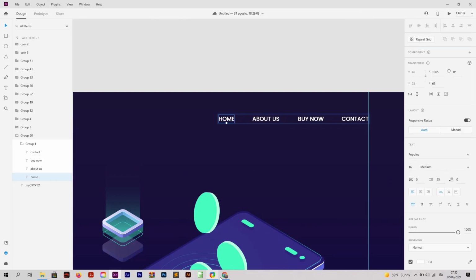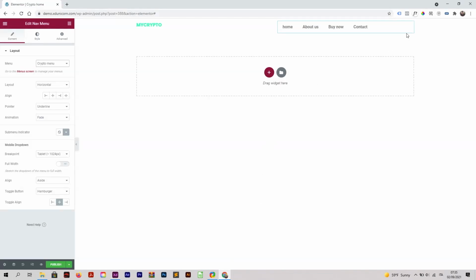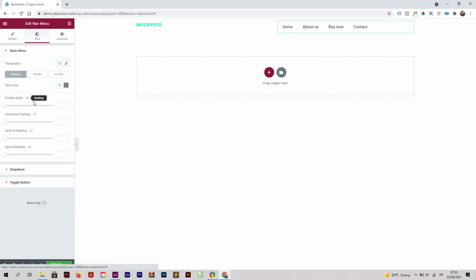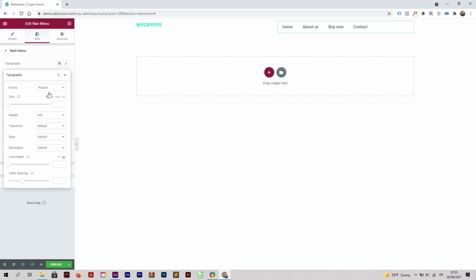Okay, so I'm going back to my Elementor and changing this to Poppins. Of course, just click on this little icon here, style and typography. I'm changing this to Poppins. Great. Let's make the transformation uppercase, and the weight, I guess 700 would be great. And of course the pixel sizing, we can change it like this.